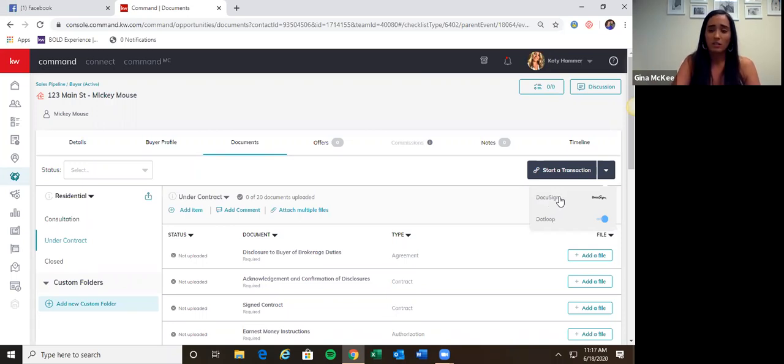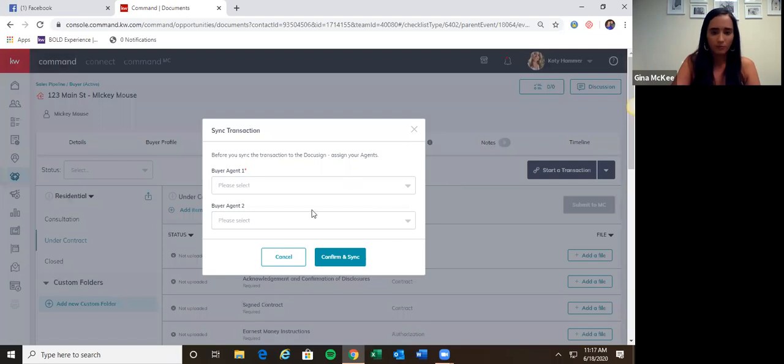So I'm going to select DocuSign as my preferred e-signature platform, and it's going to load for us. Okay, so before we sync this transaction, it is recognizing that we do have some clients connected to this opportunity. So buyer agent 1, that's just, oh, I'm sorry.